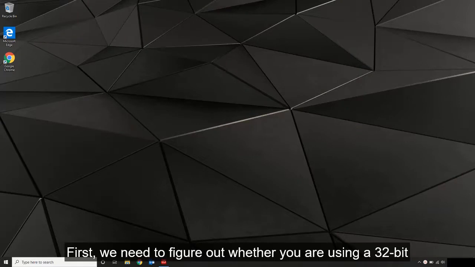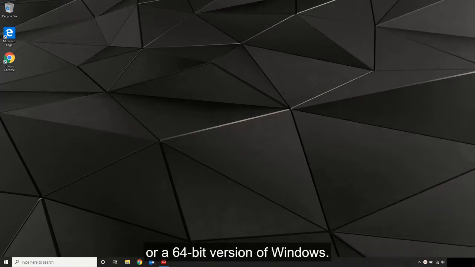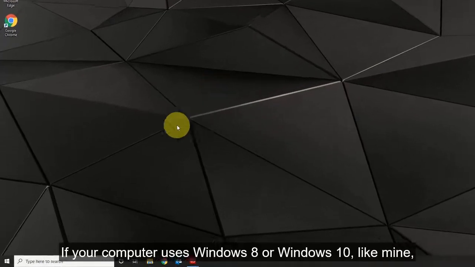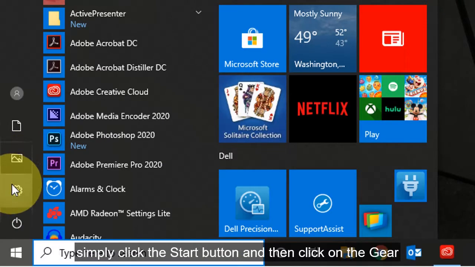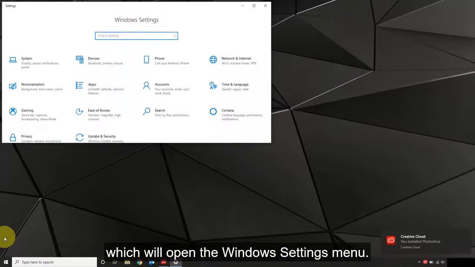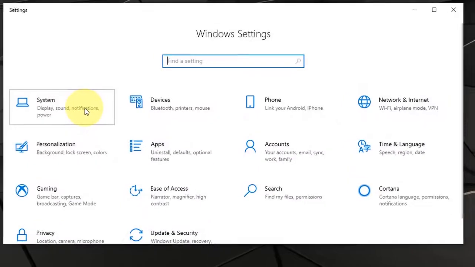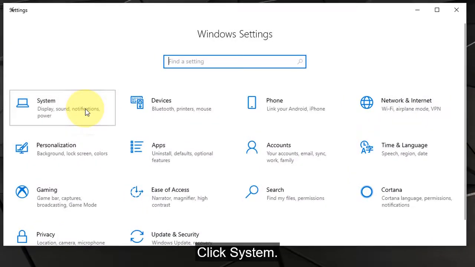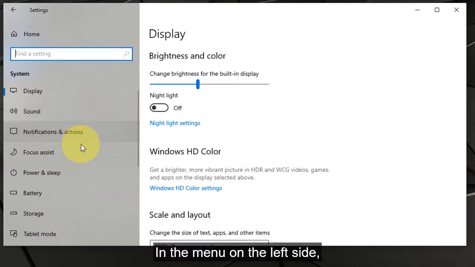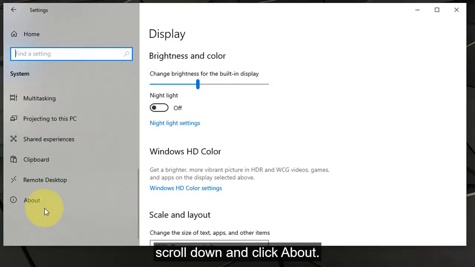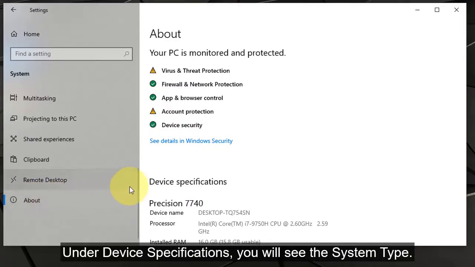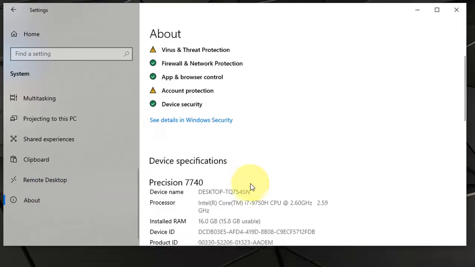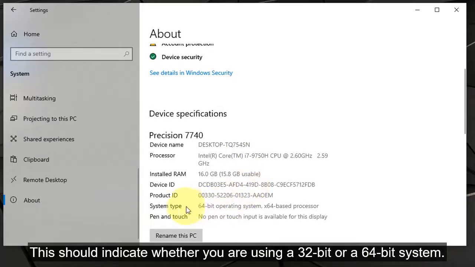First, we need to figure out whether you are using a 32-bit or 64-bit version of Windows. If your computer uses Windows 8 or Windows 10, like mine, simply click the Start button and then click on the gear, which will open the Windows Settings menu. Click System. In the menu on the left side, scroll down and click About. Under Device Specifications, you will see the system type. This should indicate whether you are using a 32-bit or a 64-bit system.